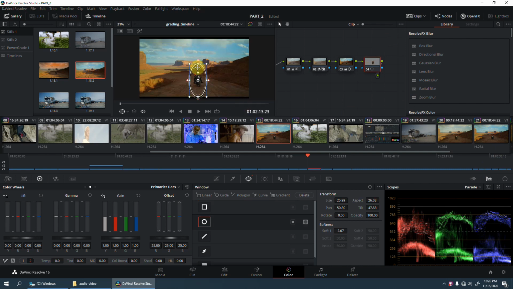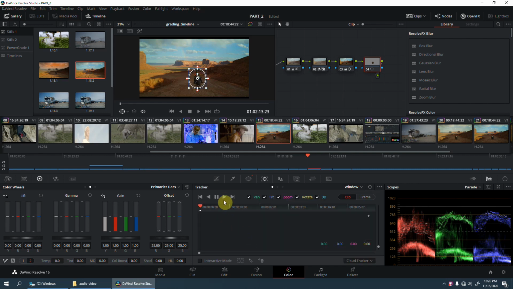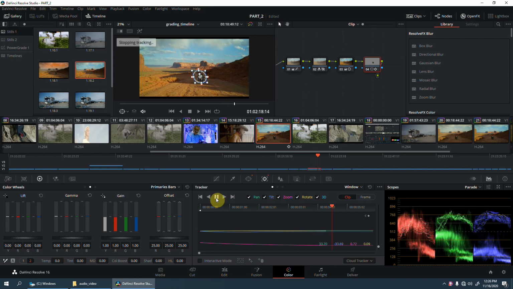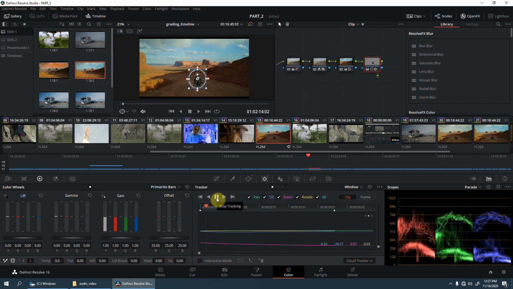Next tab is tracking. Tracking works with the shapes. Let me track this. You can either track forward or track backward. It's as simple as that. This is very powerful and saves a lot of time.